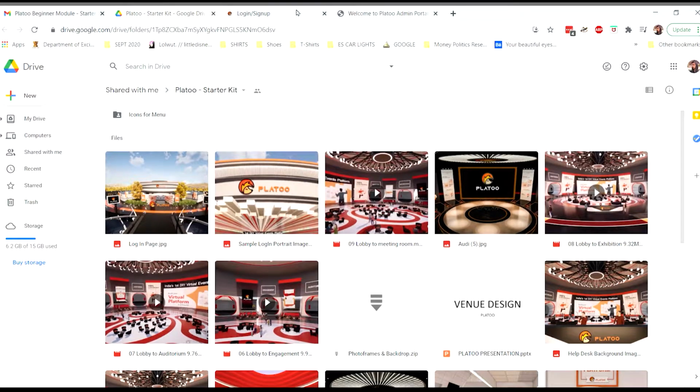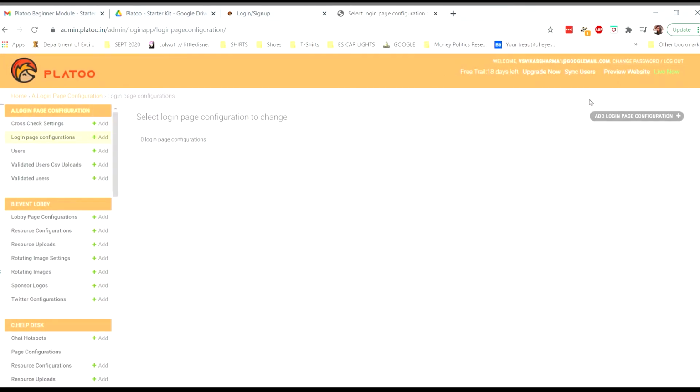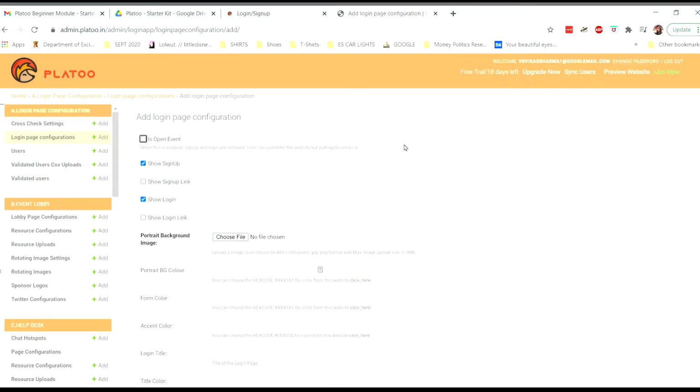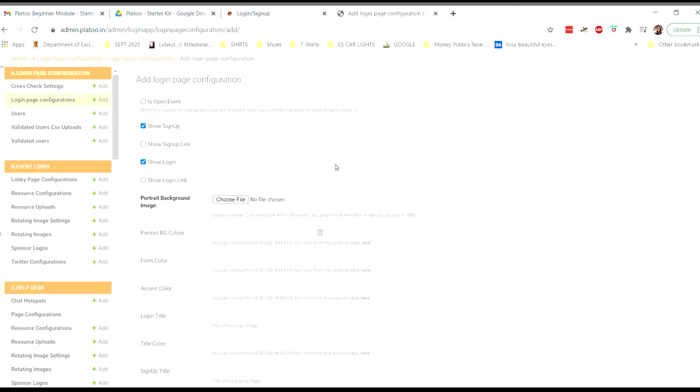Now, let's get started. So, you go into your login page configurations and you add a login page. And here we go. This configuration allows us to build the landing page, the very first page that your audience will see, which is the gateway into your event.